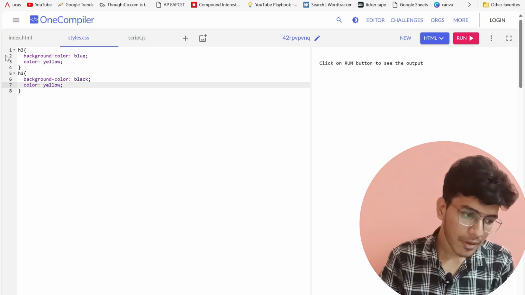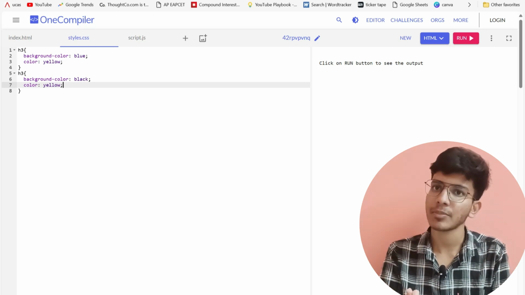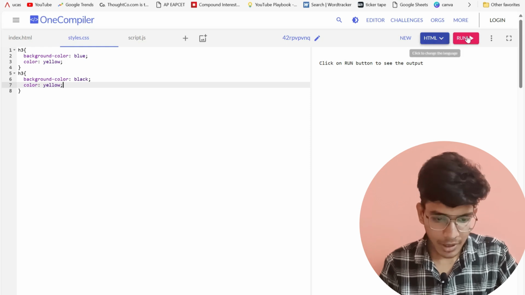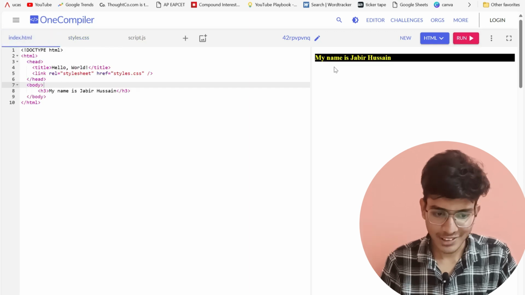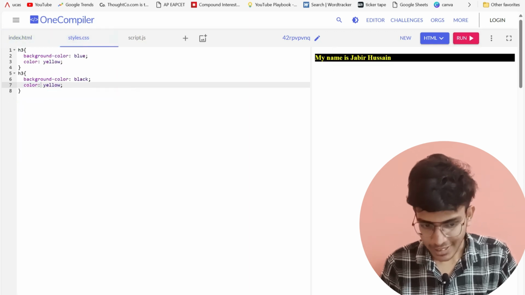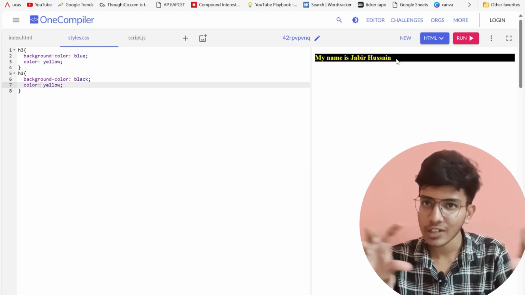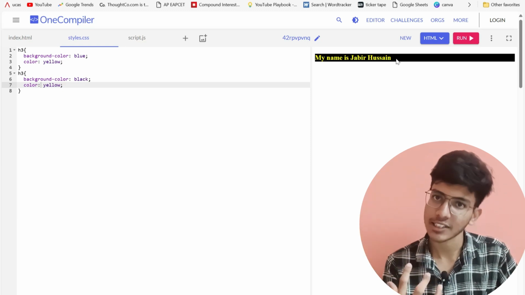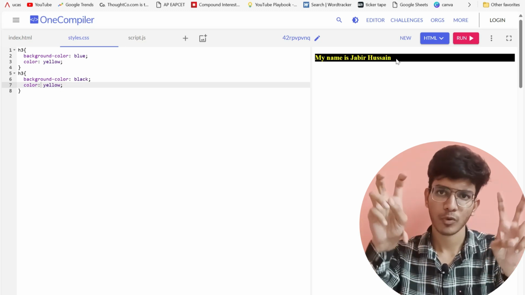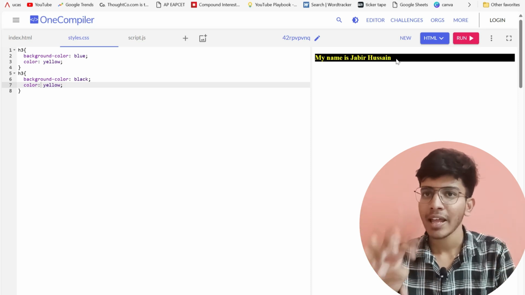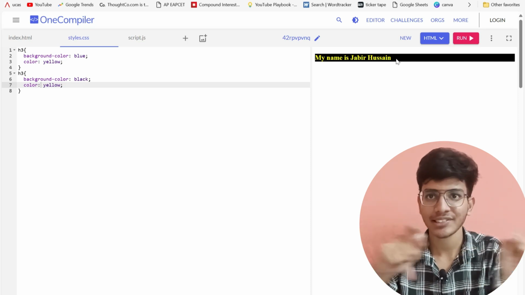If the priority in your file is the same and you are writing styling for the h3 tag multiple times, you can see that here I am giving multiple stylings for the same element. Now when I run this, you can see the output is: my name is Jabir Hussain, and the background color is blue and black and the foreground color of the text is yellow, because the one coming at the last of the CSS file is accepted by the cascade algorithm, and that is what gets followed by your CSS file.